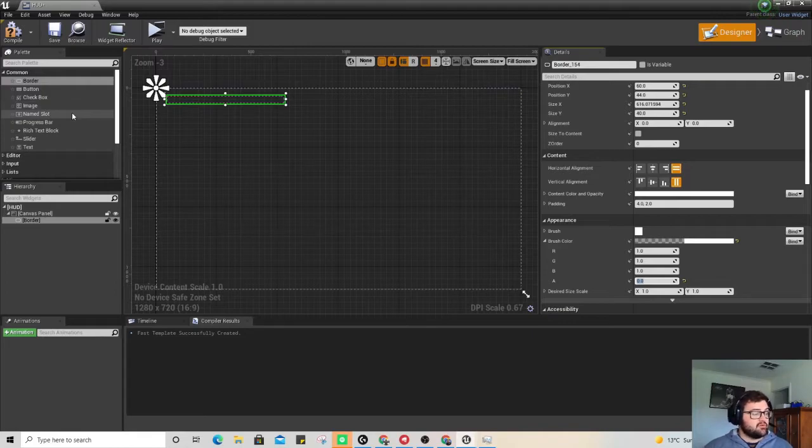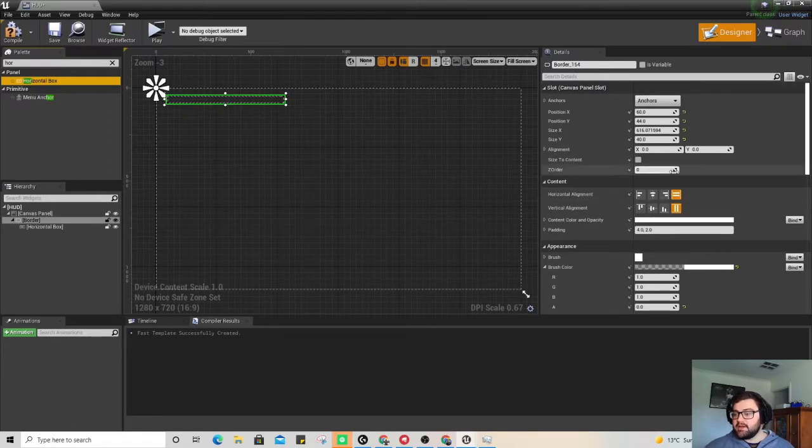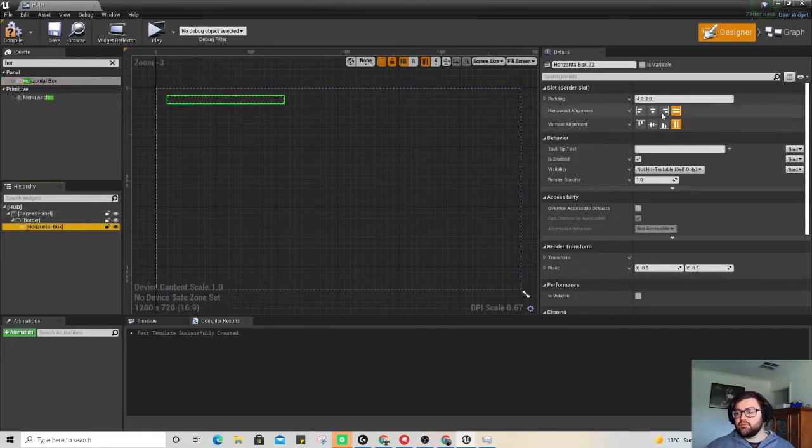Within this border, what we first want to do is actually add in a horizontal box. So going up the top and grabbing that, and we're going to drag that under our border like that, so we now have a horizontal box underneath that. And we're going to go back up top, and we're going to press on the horizontal box, and we're going to make sure we've got that aligned in the middle. See how that makes it go small? We actually don't want to do that. We want it to fill that box up. So mistake by me there, obviously.